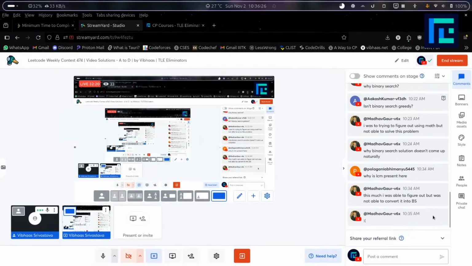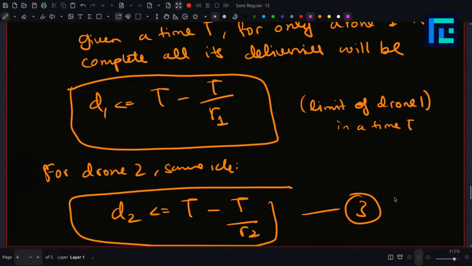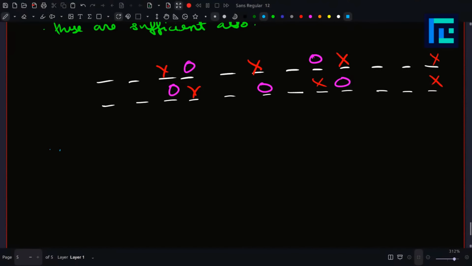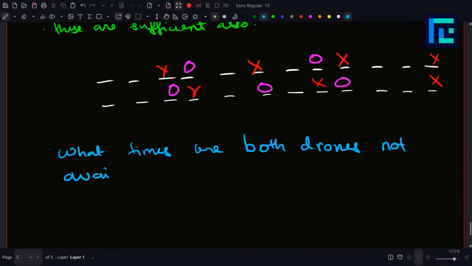Oh, why is LCM present here? Okay, so I hope I did not explain that part. Sorry about that. LCM is present because we are just finding the time when both drones are not available. So if you think about this, both drones will not be available when it is a multiple of LCM of R1 and R2. Why so?